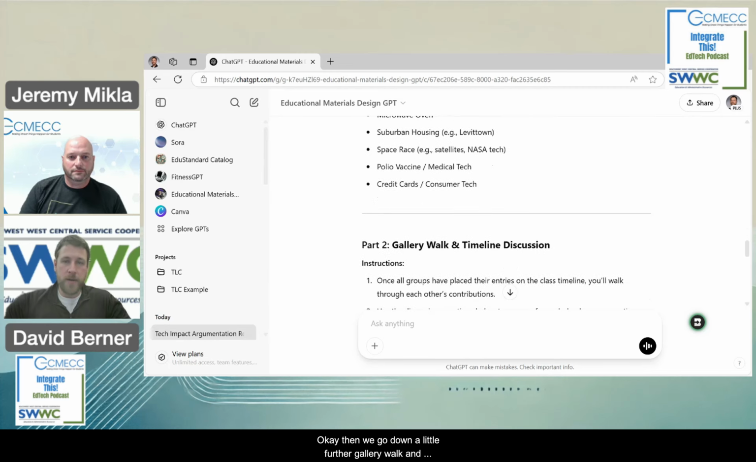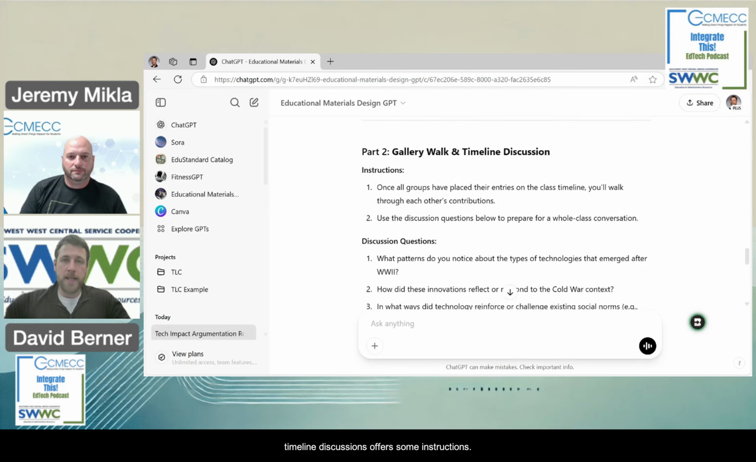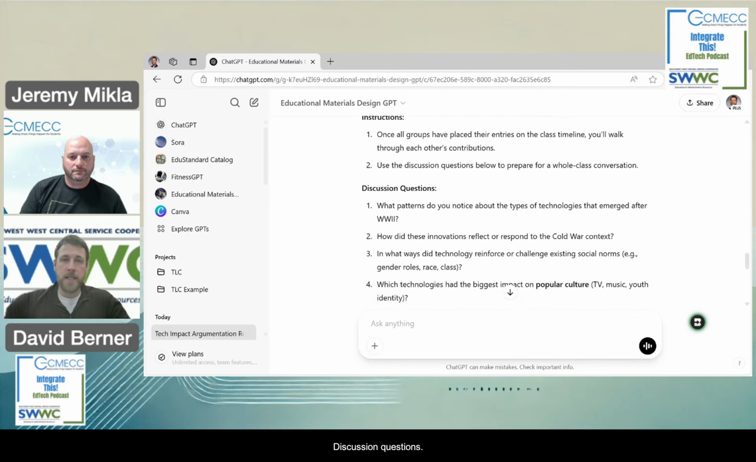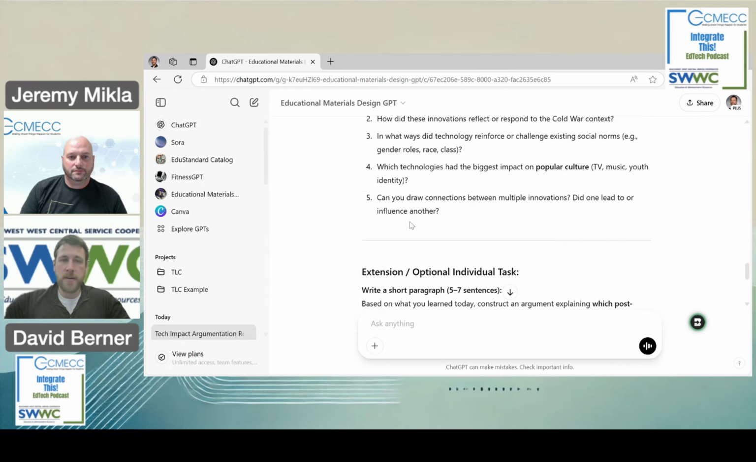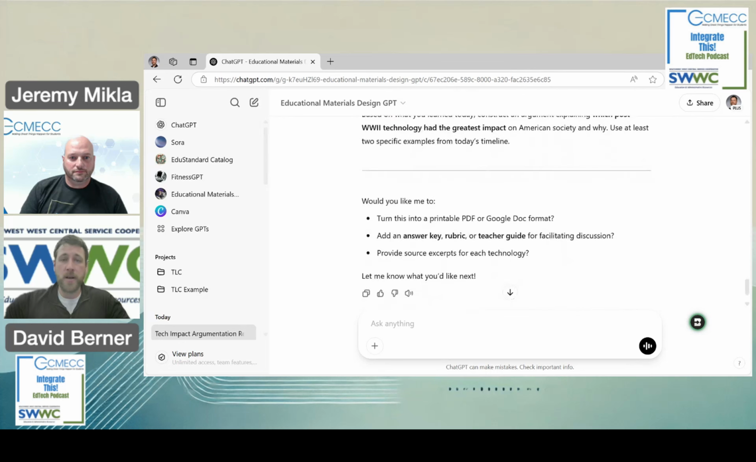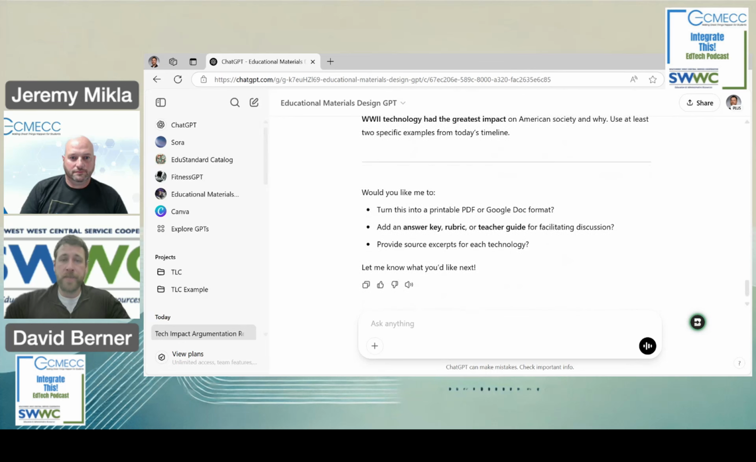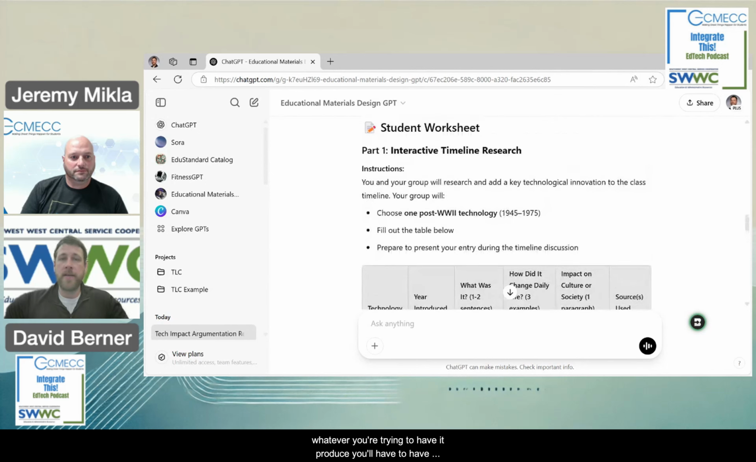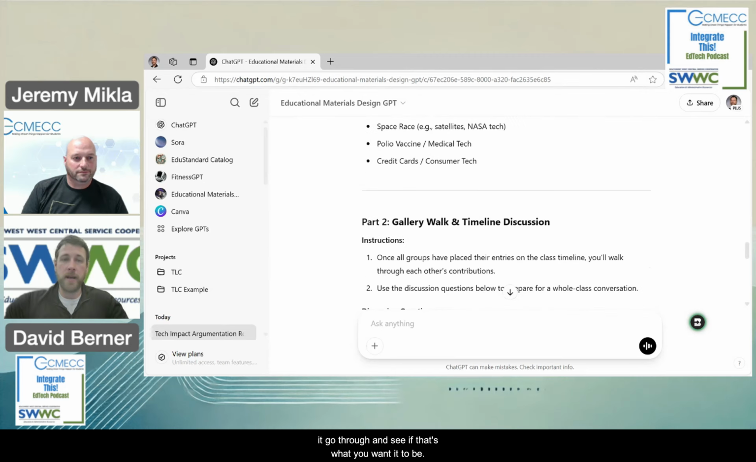Okay, then we go down a little further. Gallery walk and timeline discussions offers some instructions, discussion questions, and then even an extension activity as well. Okay, so some good stuff there. Again, whatever you're trying to have it produce, you'll have to have it go through and see if that's what you want it to be, right?